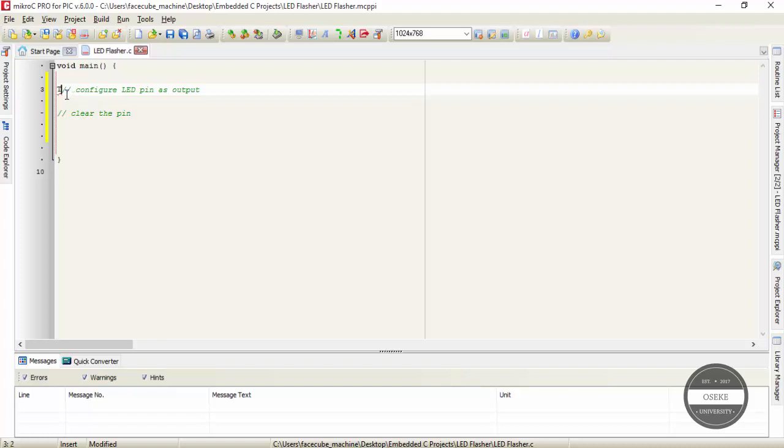It's simple. Just write TRISB.B2 equal to 0. That's enough to configure that particular pin as an output. When you write 0 to a bit, it configures it as an output. The TRIS is the register used in configuring LED pins. TRIS is used in configuring.